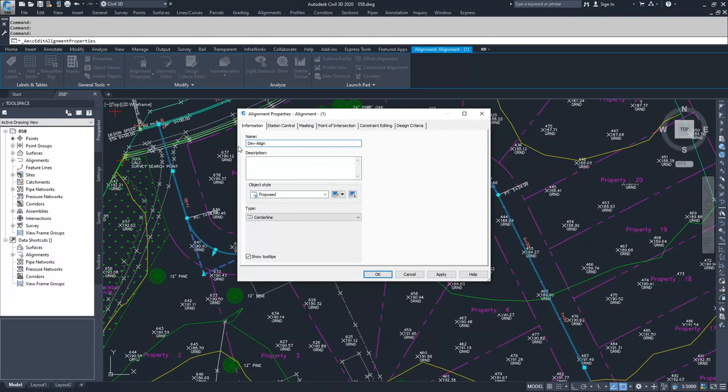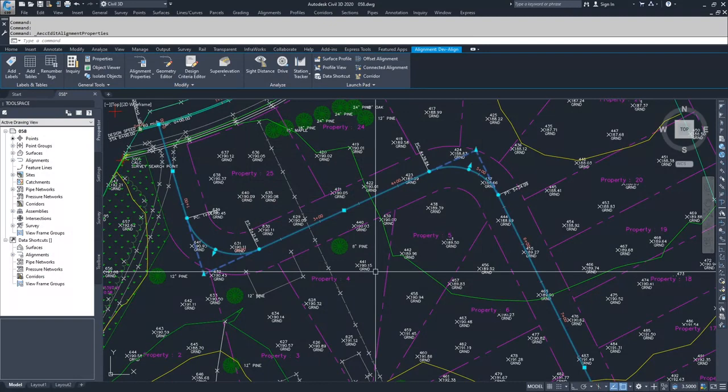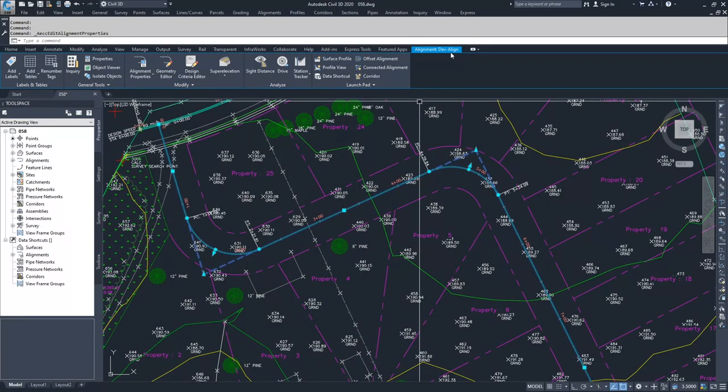And then when we create our offsets, it's going to create names. So there's going to be dev align left or dev align right, and then whatever space that is. So I'm going to go ahead and click OK. So that alignment is now called dev align.